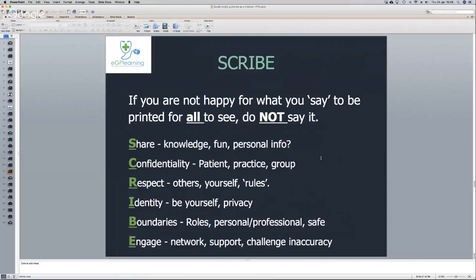Cool. Confidentiality. As a clinician, it's important to be completely aware of confidentiality, particularly on social media. If you're talking about patients, whilst you may change some of the details, is that enough to make sure that you're being confidential about how you're talking about a patient? Also consider the information you're sharing about the practice itself.